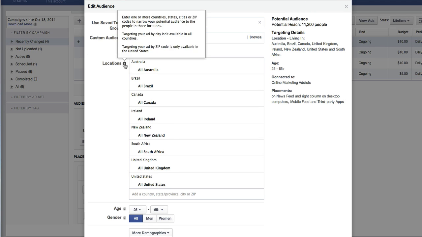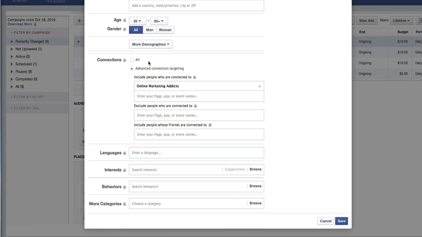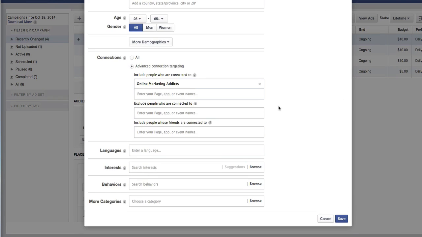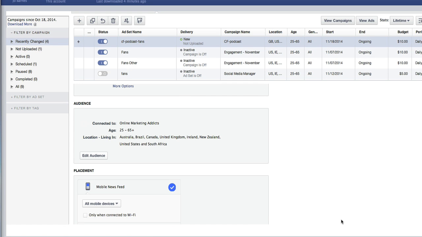Okay, so if you don't have a saved target group at this stage, then what you can do, obviously, is come in here, add in the relevant locations, add in your relevant ages and everything here. Obviously put in your advanced connection targeting and make sure that it's connected to your fan page, and jobs are good. That's it, you're done. All right, and then I'm going to simply click on save. So that's now going to go out to all my fans.